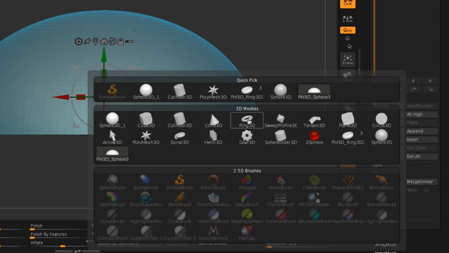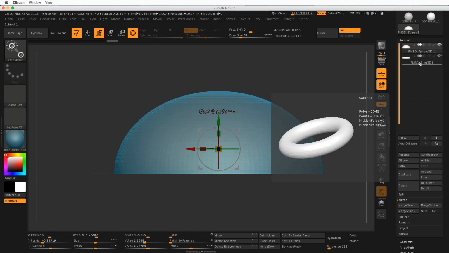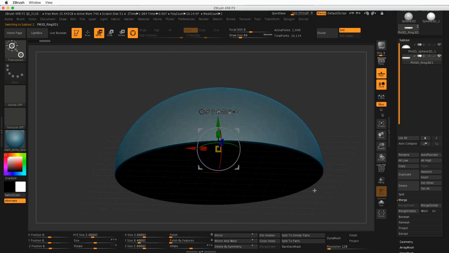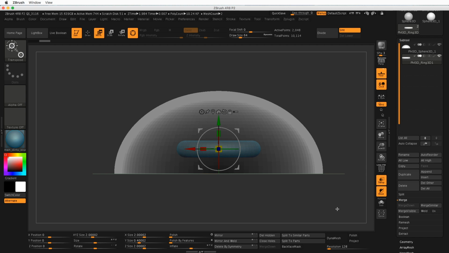Go to the side menu and bring in a ring 3D. Now switch to the ring 3D subtool, but we don't see it. It's not visible here within our model. If you turn on transparency, which is the button fourth from the bottom, click on transparency, you'll see that the ring is inside the cabochon and it's also smaller. So let's say that we want to increase the size here.